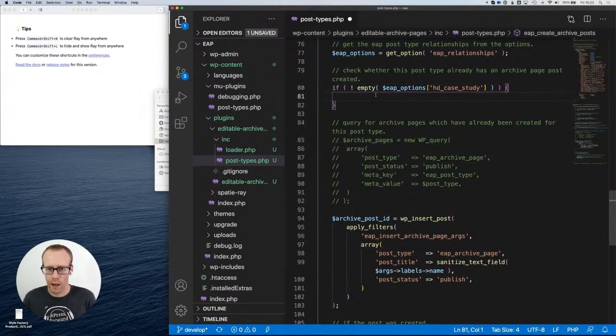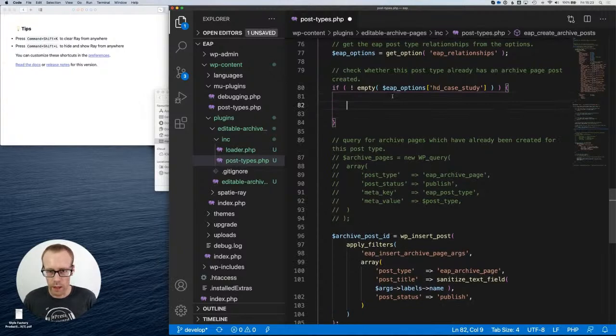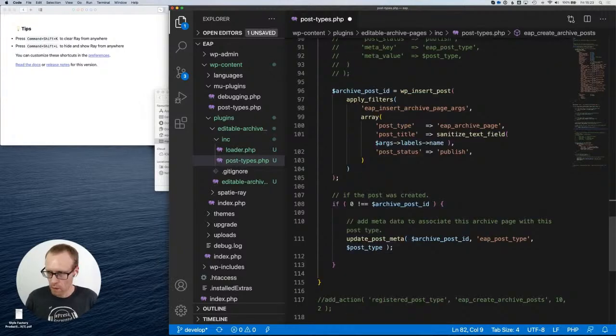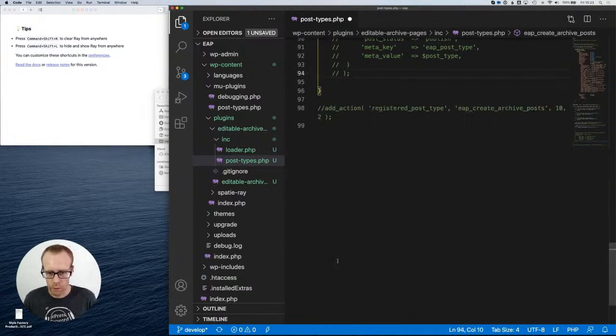So if we don't have an option, we haven't got that set, we want to set it, but we can't do that until we've created the post. So I think we want to actually add our post inside there, like this. Let's have a look.